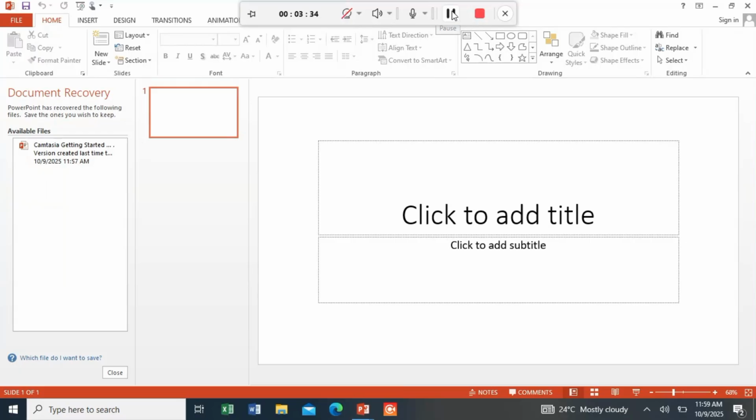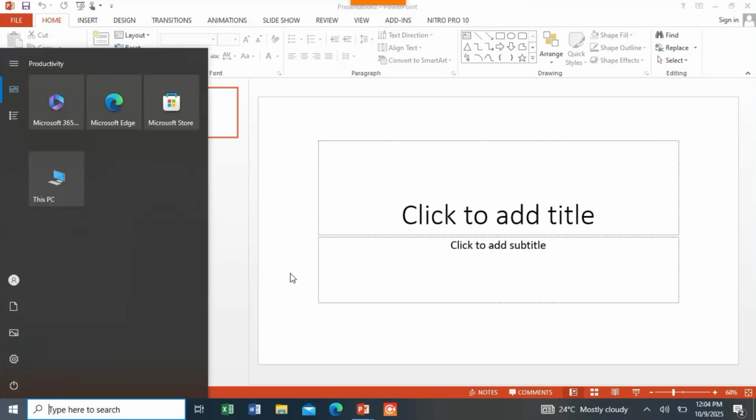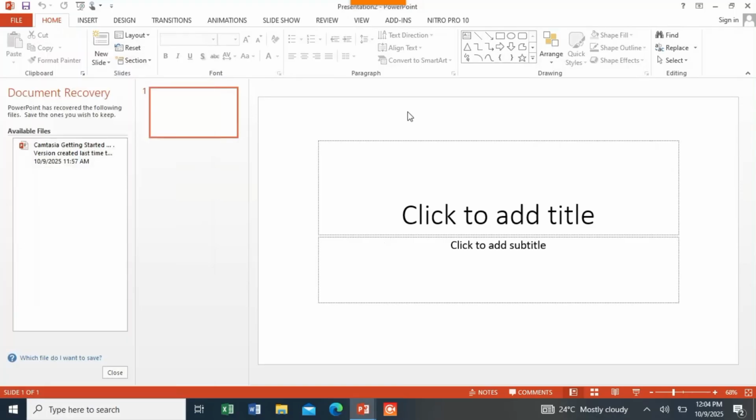If you can't find PowerPoint, search PowerPoint in your computer search bar to ensure Office is installed. That means to ensure the Microsoft Office is installed on your system. For Mac users, the interface looks slightly different, but the steps are identical. Use Command instead of Control for shortcuts.